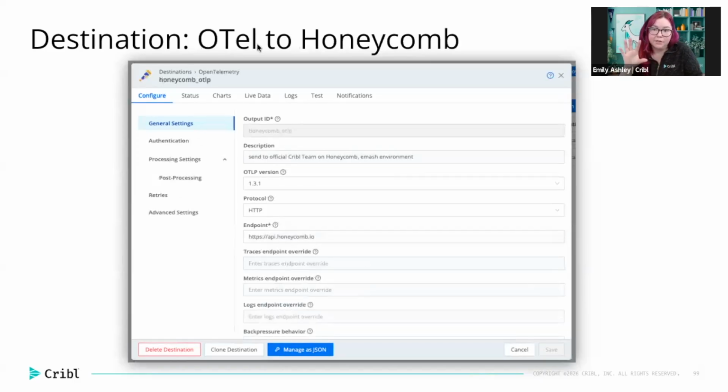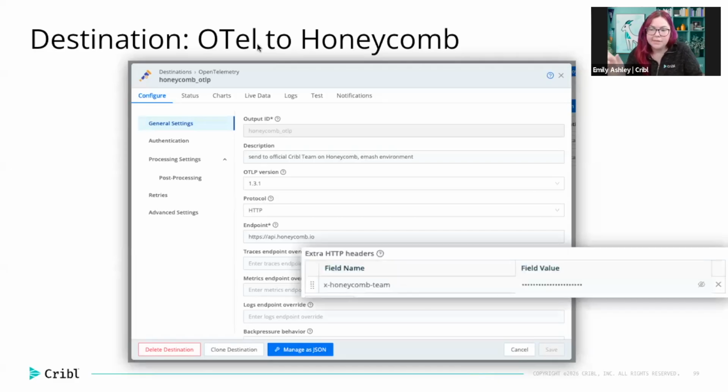Here's using the generic OTel destination to send to Honeycomb. So here I've done the same thing. I put the OTLP version, the protocol, and I've given that base endpoint that they need. I haven't done any endpoint overrides for the signal-specific paths because that's not needed for Honeycomb. But they do prefer an HTTP header to let you know which team you're sending to, right? So I've added that under extra headers in the advanced settings.